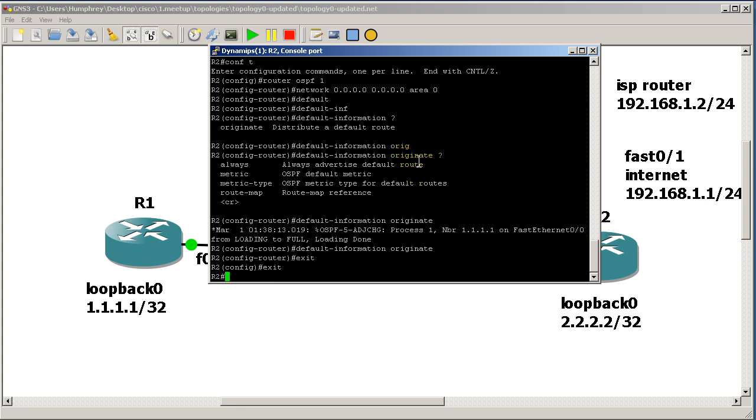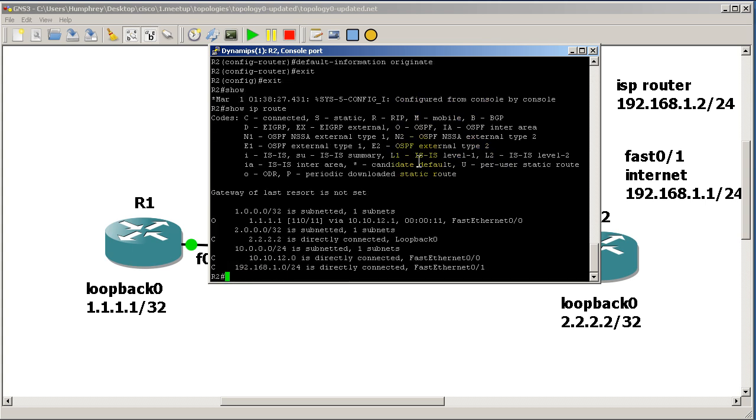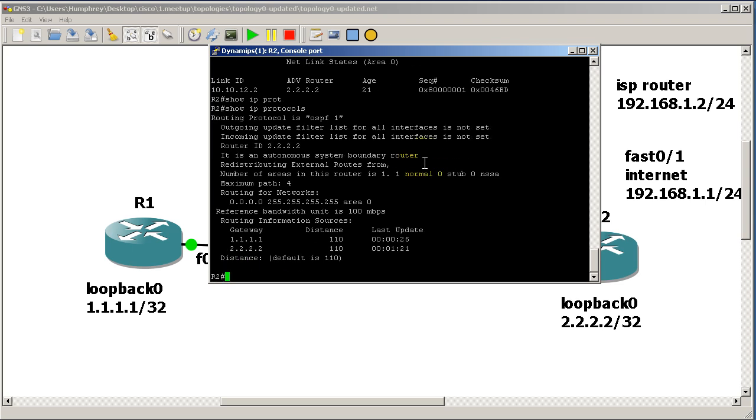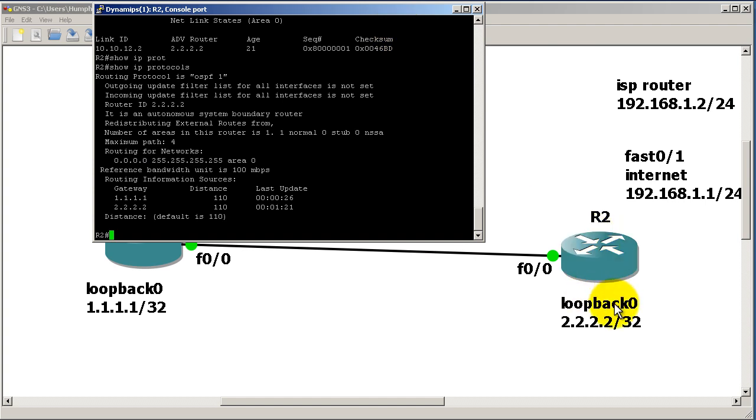We'll exit out of there and see if this changed anything with a show IP route. Nothing has changed there. If I do a show IP OSPF database, we don't have anything. Everything looks pretty much as it is without another route in there. If I do show IP protocols, you can see here that it does say it is an autonomous system boundary router, ASBR, redistributing external routes from, and there's nothing here. What it's telling me is that router 2 is the border router between the internet or some outside network on the right side and our internal network on the left side. But we aren't actually telling other routers how to get there.